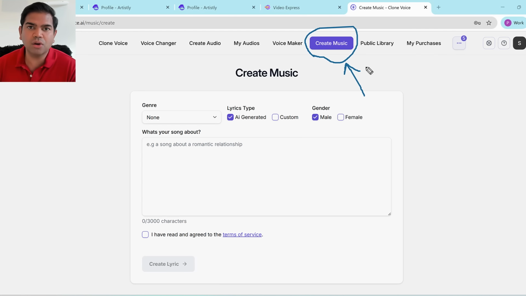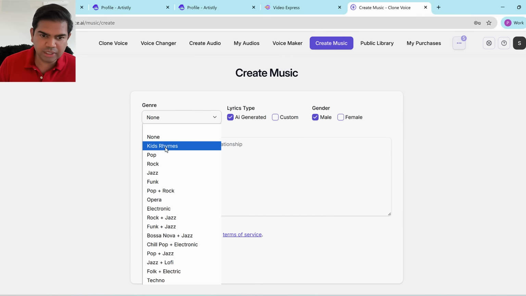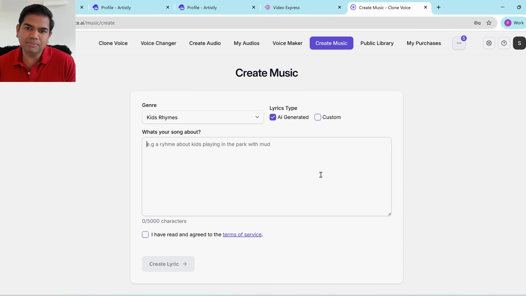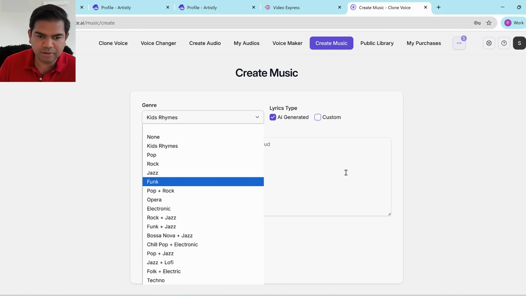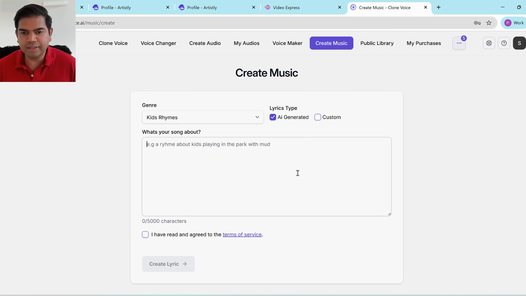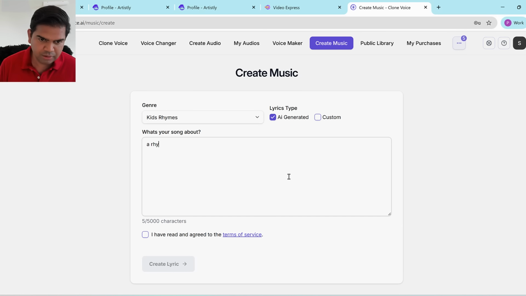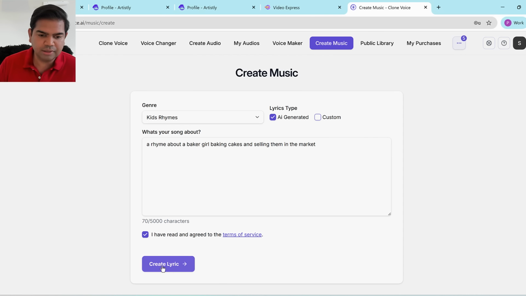Now, first, we're going to create the song, correct? To be used and create the video out of it after. So what we're going to do is go to genre, kids rhymes. I'm going to show you this example, but technically you can use this for other categories as well, and more categories are going to keep getting added every week, every day, depending on when we keep pushing the updates. Now, what is your song about? Let's say I'm going to say a rhyme about a baker girl baking cakes and selling them in the market. Okay. Simple. And then click on generate, create lyrics.